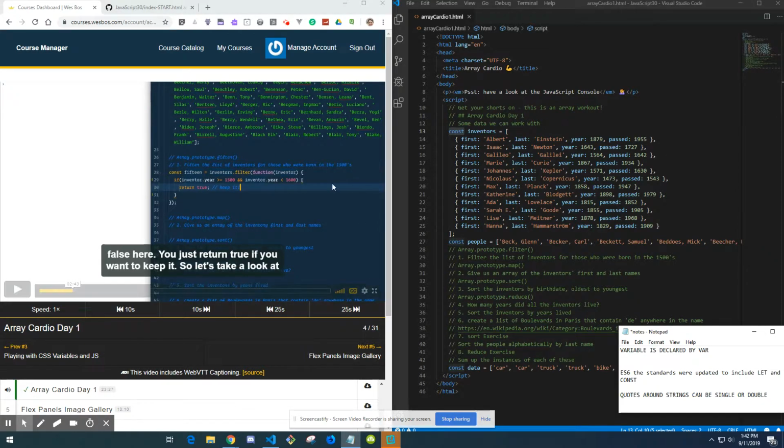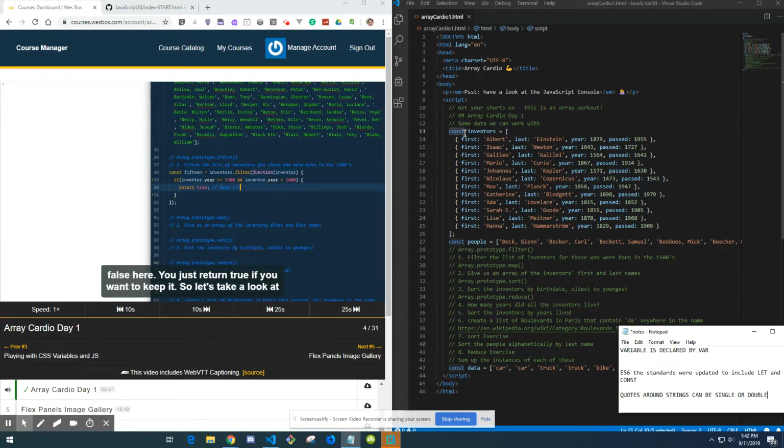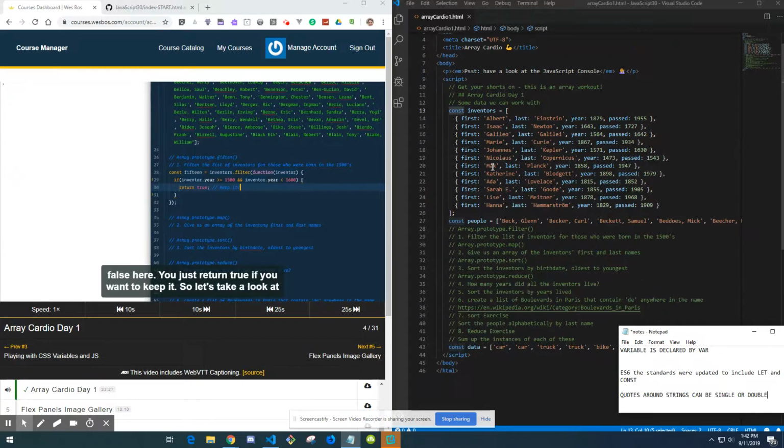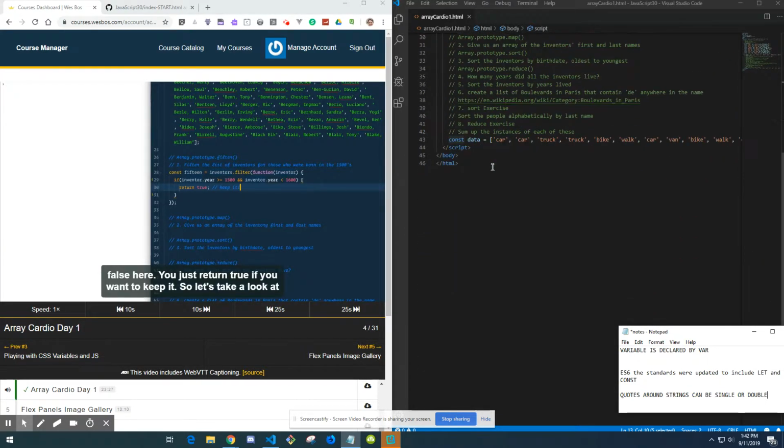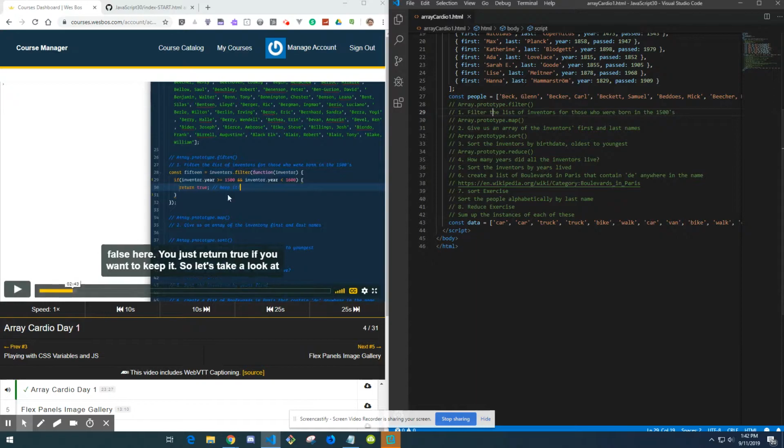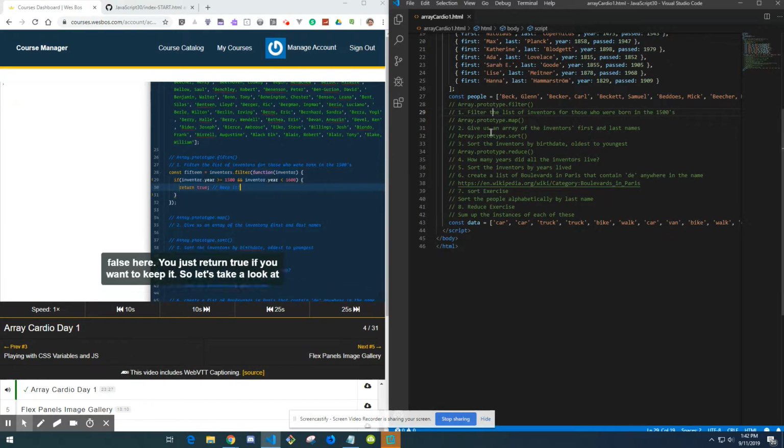So he's got a const. He's declaring a variable with the word const. Oh, he's using Sublime, I believe, as a text editor, so you'll notice that's going to look different than ours. He's probably got some other styling on it. We're using VS Code, so just be aware some of the differences are because of that. So we're on this first one right here.